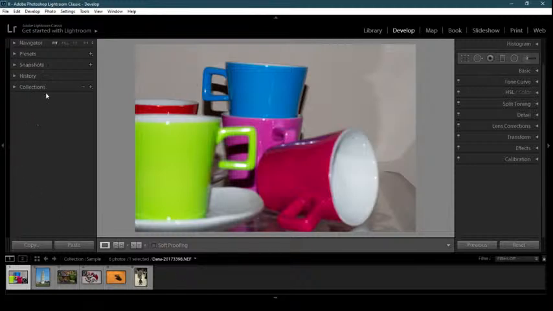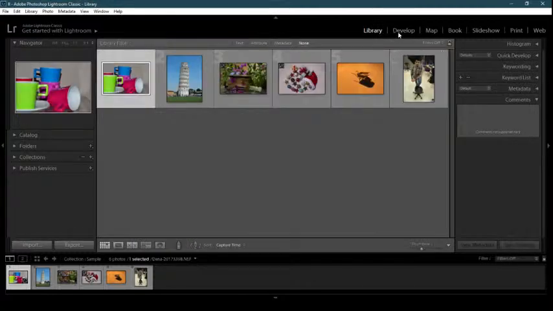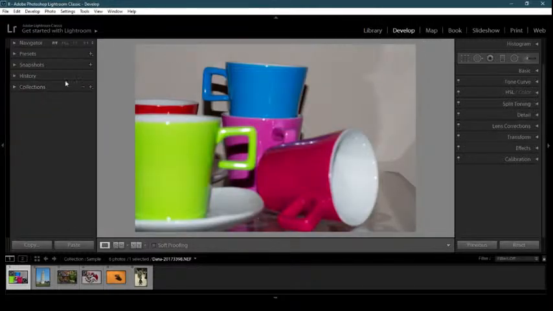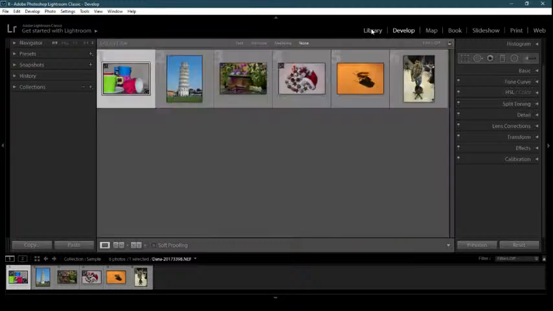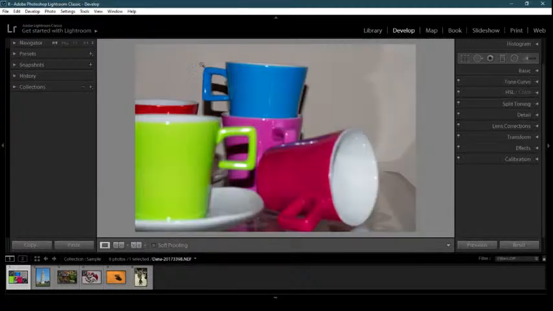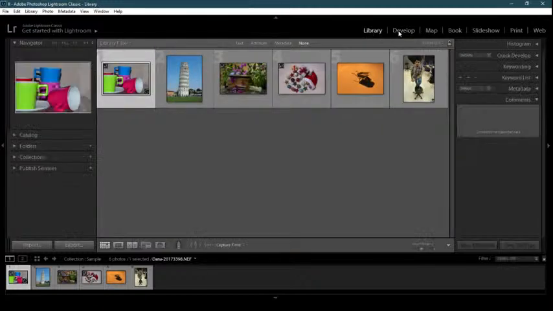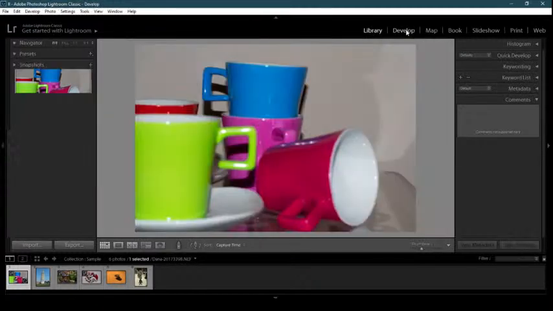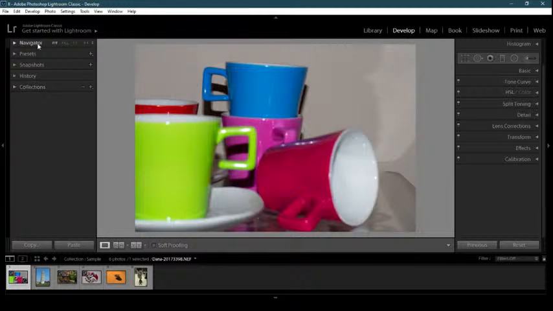Okay, here it will always be the same, as you see here. One thing over here, a few things are different. Only two things are the same: collections and navigator. The rest are a little different.